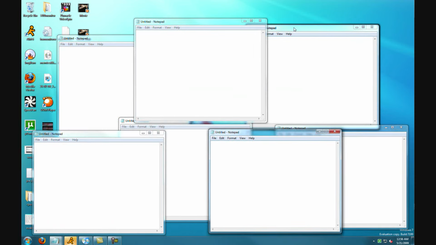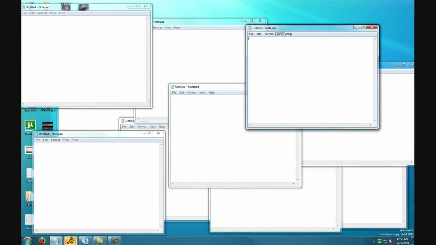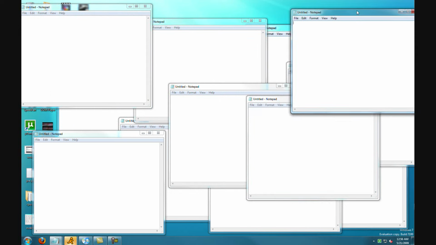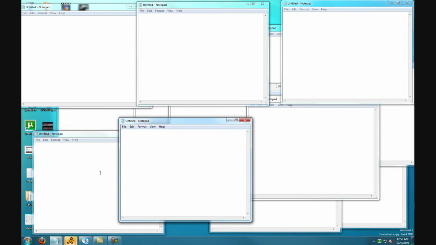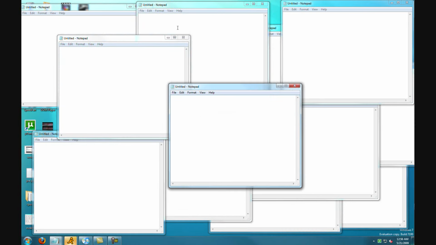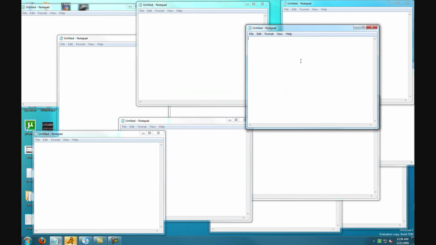But let me just spread these out here to illustrate what I'm talking about. Alright. So now you've got, for some reason, like 17 notepads open. And instead of going, no, no, no, no, and having to minimize them to get the ones behind them, let's say there's a whole bunch of them in the foreground, and there are some behind there that you can't get to.